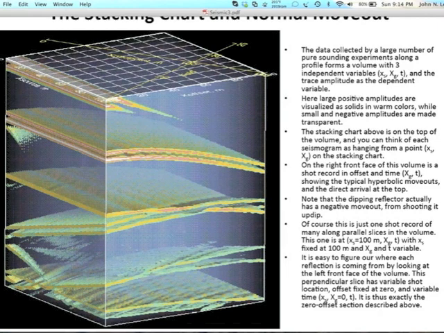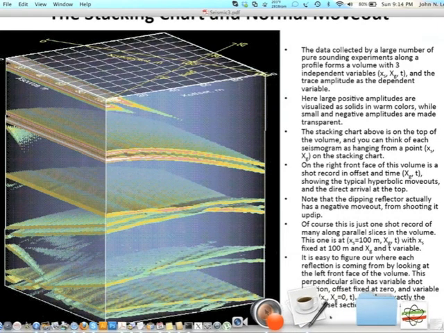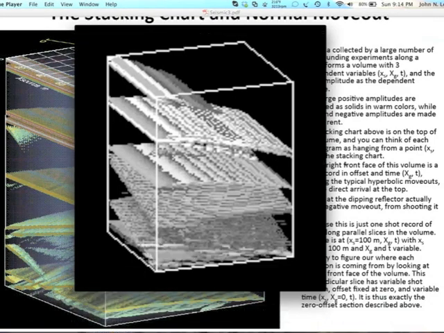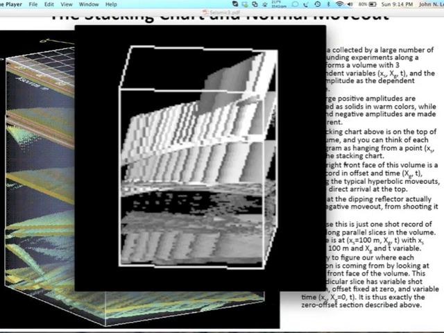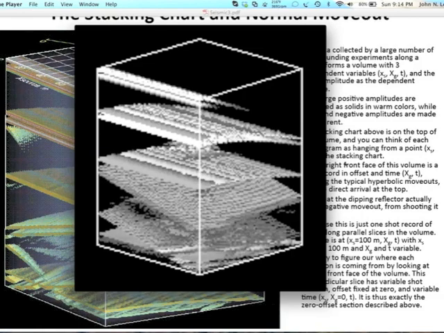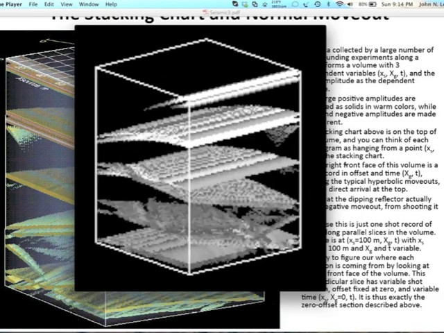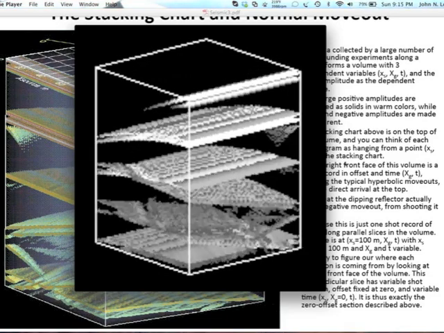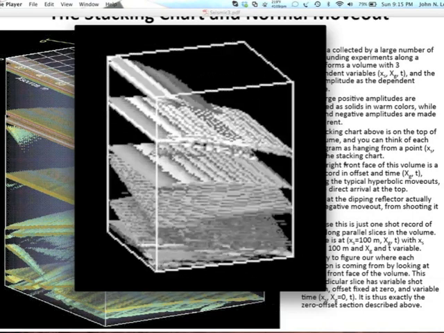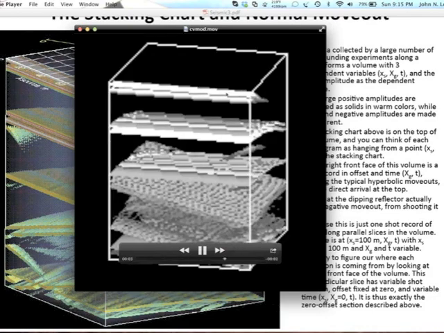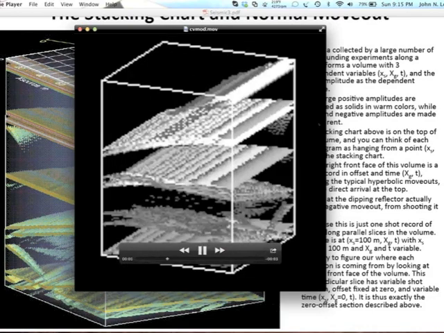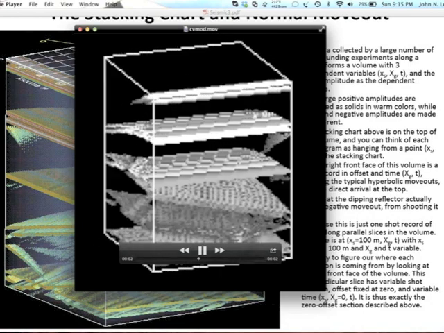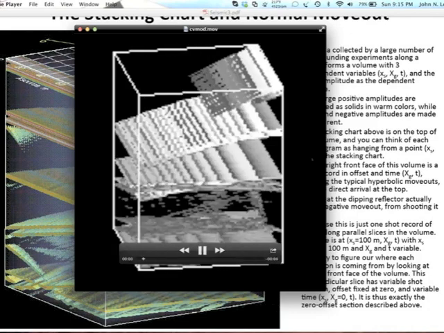Now, just to confirm your ideas about the three dimensionality of the data set, here's a view in 3D, animated, of that data set. Not prepared using anything fancy in terms of the software, so it's a little lame here. But I think that gives you the essence of it. You can see the first arrival is that thing near the top, and is kind of a dipping plane, and you can see the dipping hyperbolas dipping off into larger offset.